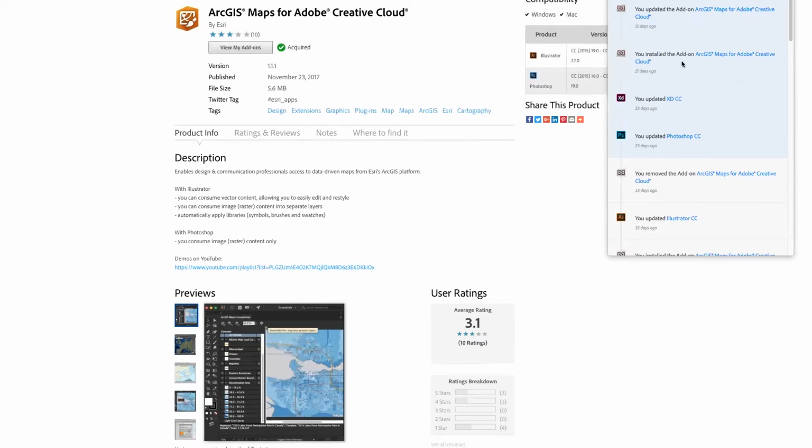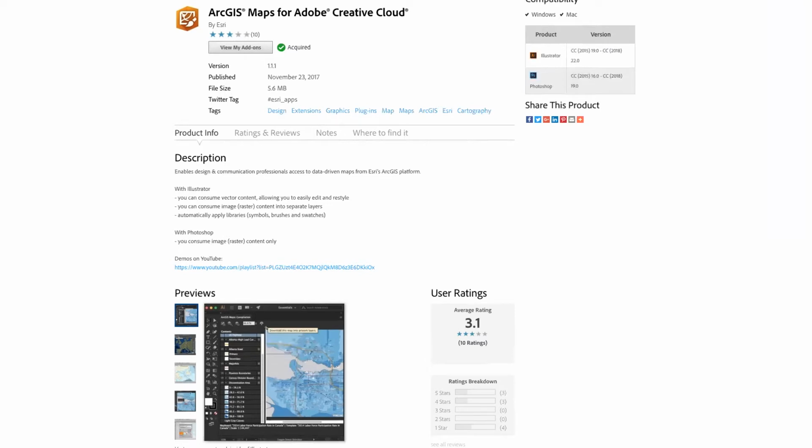Again, we've seen cases where someone has Illustrator open, goes to the add-ons page, and installs it, and it doesn't show up immediately. Essentially, you just have to close Illustrator or Photoshop and reopen it, and it should be visible. Okay, cool. So once you've got it installed, it sounds like most people have installed it successfully.